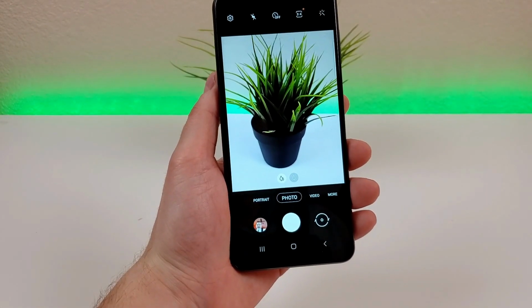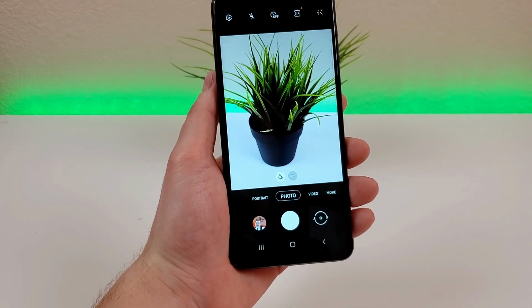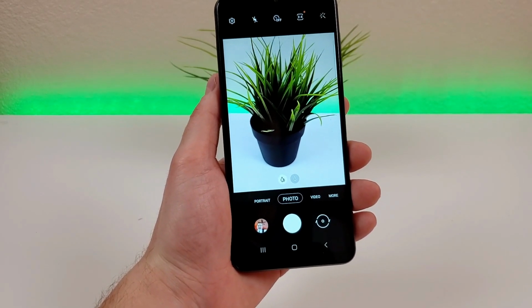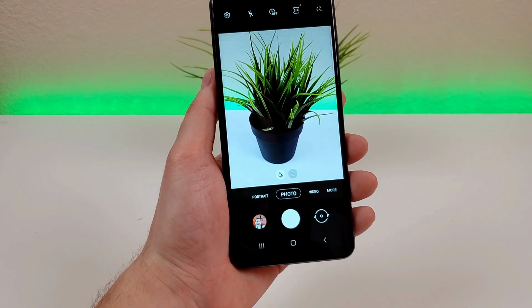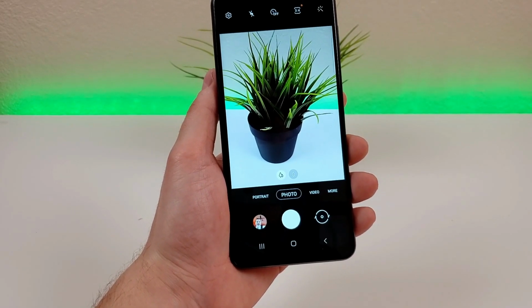Now, one awesome thing about the Galaxy A13 5G is that it does have portrait mode for both the front and rear cameras. But what's even better about that is that you do have the ability to further customize it.